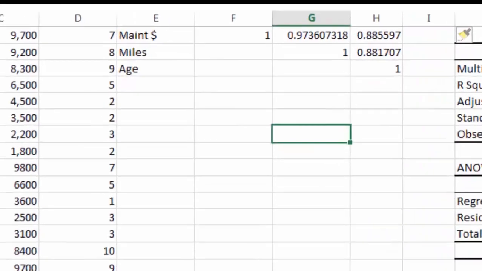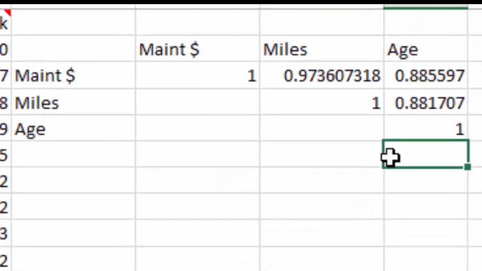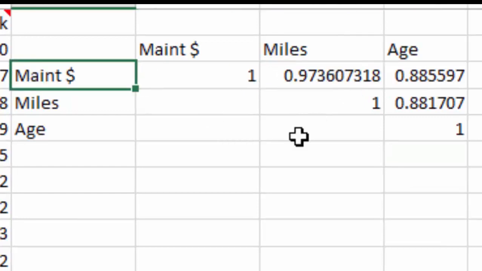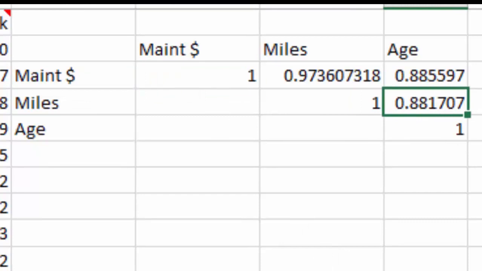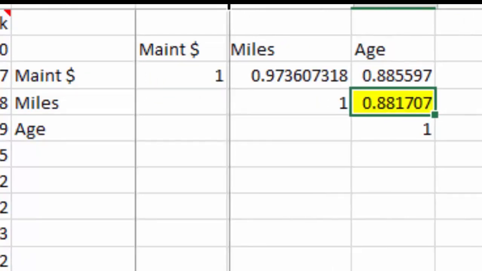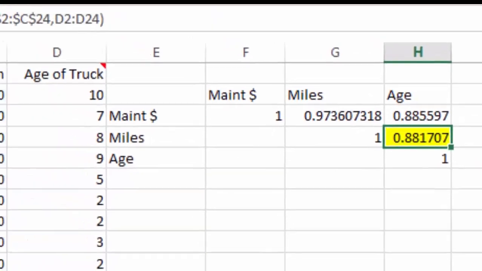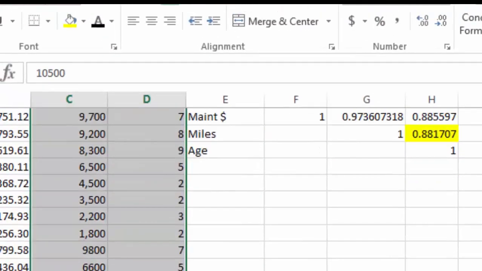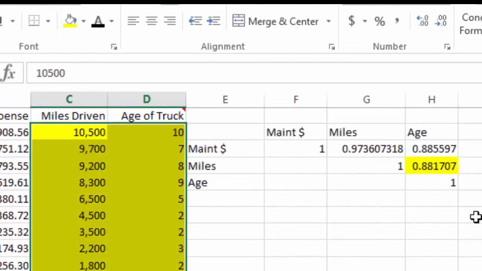Okay, let's put a little more space so we can isolate this. Now, what we're seeing here is that we've got a high correlation between miles and maintenance expense, as we suspect, and age and maintenance expense. But look, we also have a pretty high correlation between age and miles. So what that tells us is that we have multicollinearity. These variables here, miles and age, themselves correlate strongly with each other.